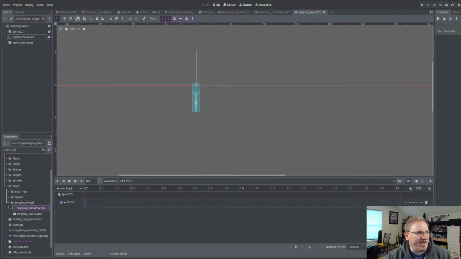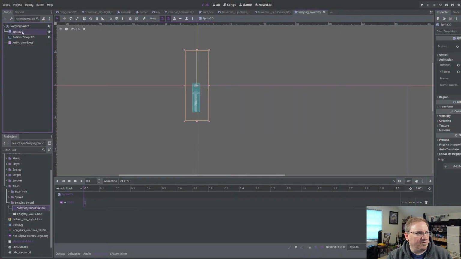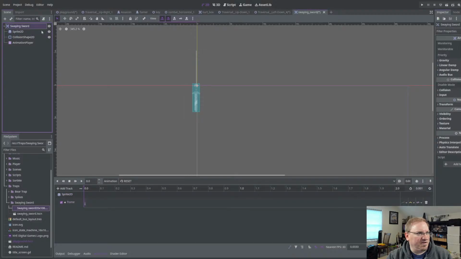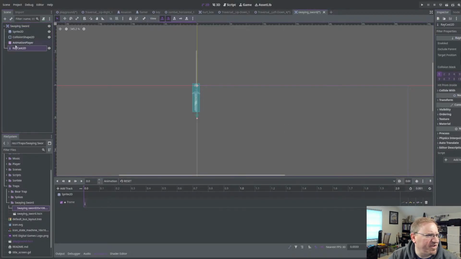So, okay, so let's go here. We need to add a child node, we need a raycast. Do I want it to be a raycast, or do I want it to be an Area2D that extends below it? That's a good question. Let's just do a raycast for now. We'll see how it feels. Okay, so we'll take our raycast. We'll leave it right there. That's fine.